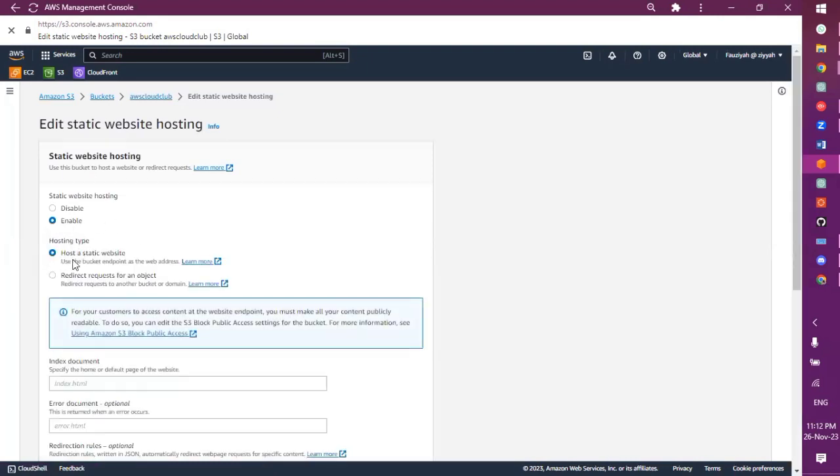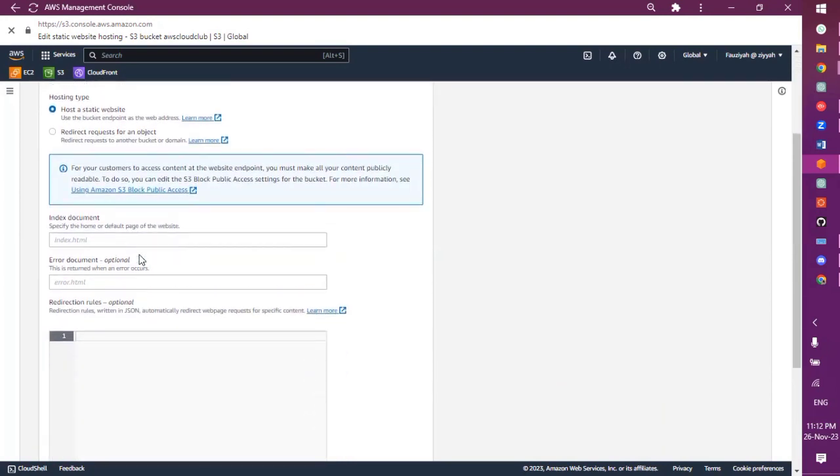So now you leave this as is because you want to host a static website. Now your index document is the home page of your website, the page that people are going to see when they go to www dot whatever the name of your website is. In our case, we are going to be having a file named index.html.